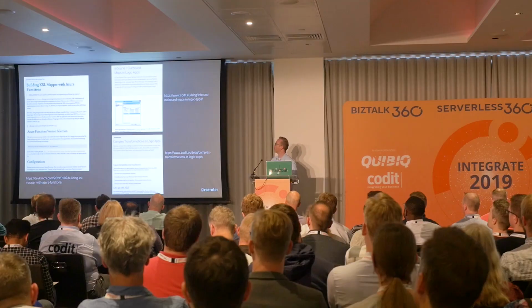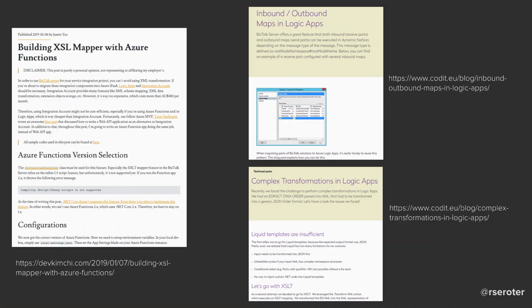And again, a number of good blog posts here: inbound and outbound maps in Logic Apps, complex transformations in Logic Apps, doing XSL mapping with Azure Functions, which again, you may decide to call XSL from Functions to just have your worlds collide. Guess that's cool.